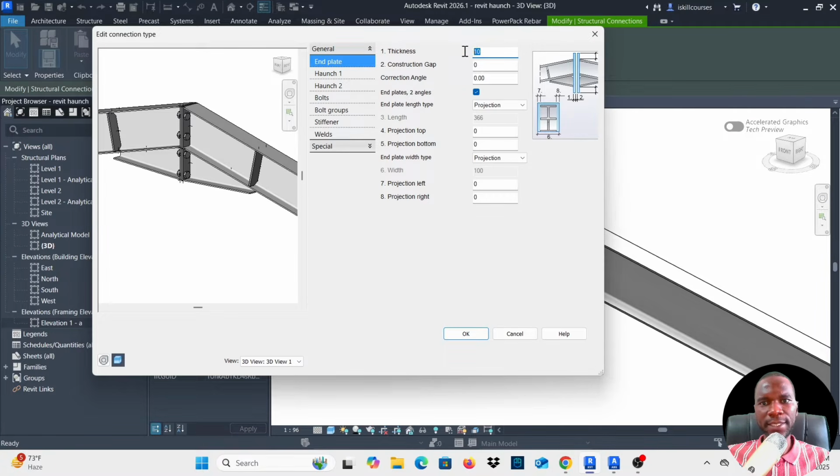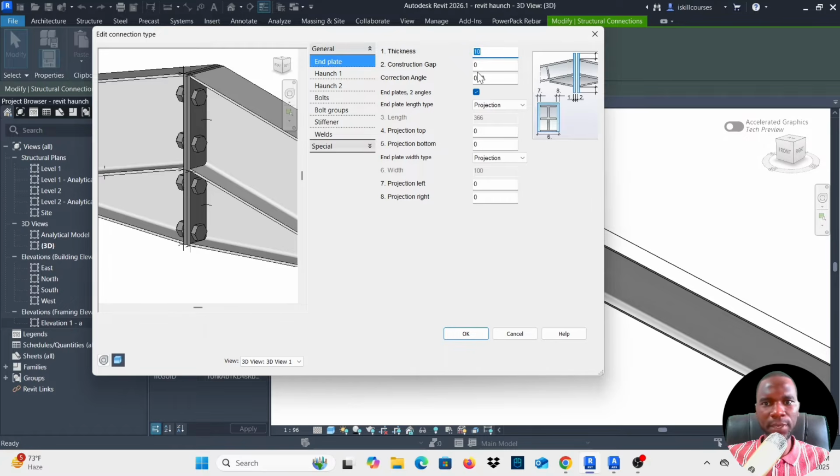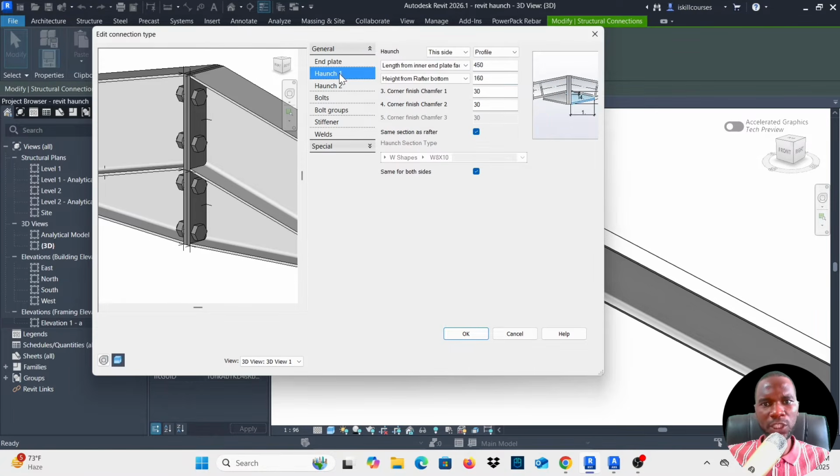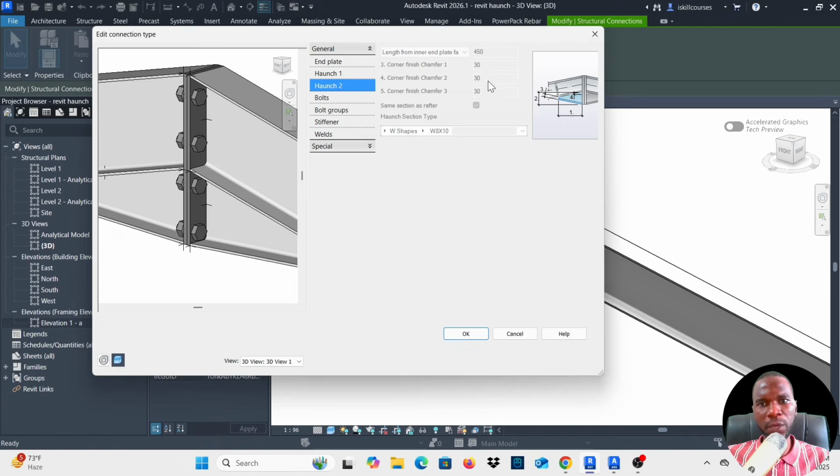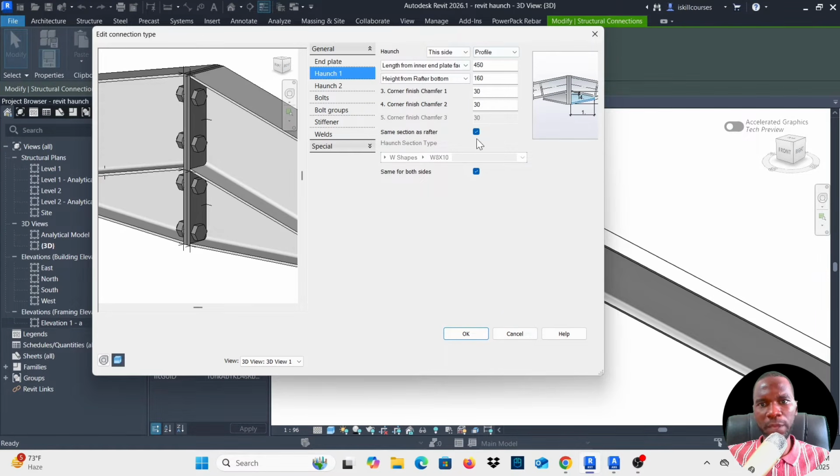Okay, so under the general there, we have the end plate. You see that the thickness, you can change it from there. If you want a gap between the plates there, you can change it. And all these settings are okay. I don't need to change anything in this particular case. I'll go to the next one, which is the haunch number 1. For this particular one, I'll make sure that I tick same for both sides, this one here, so that if I go to haunch number 2, I don't have to change anything. It will be changed within the first option there.